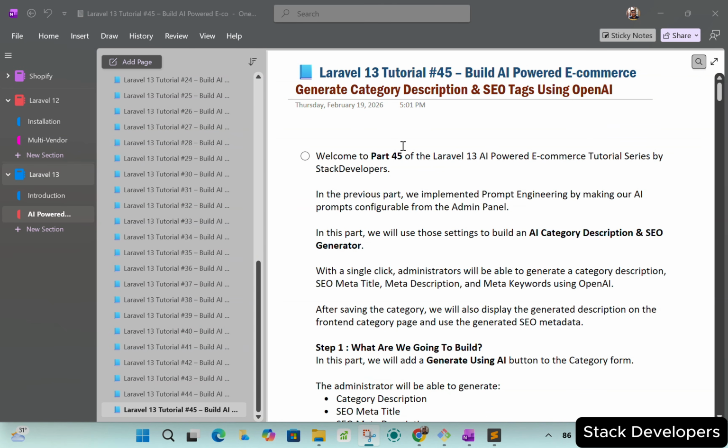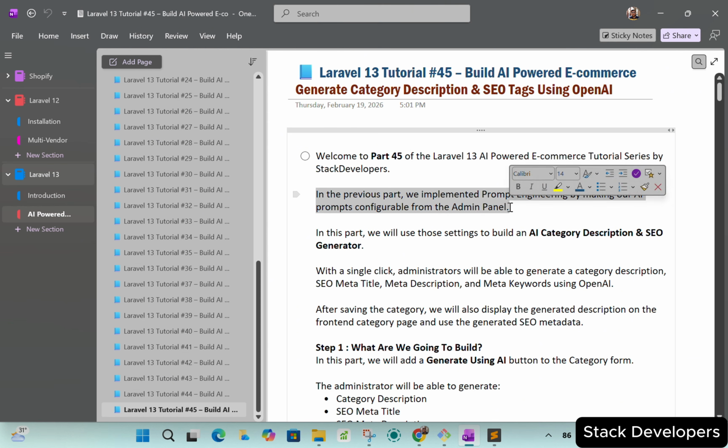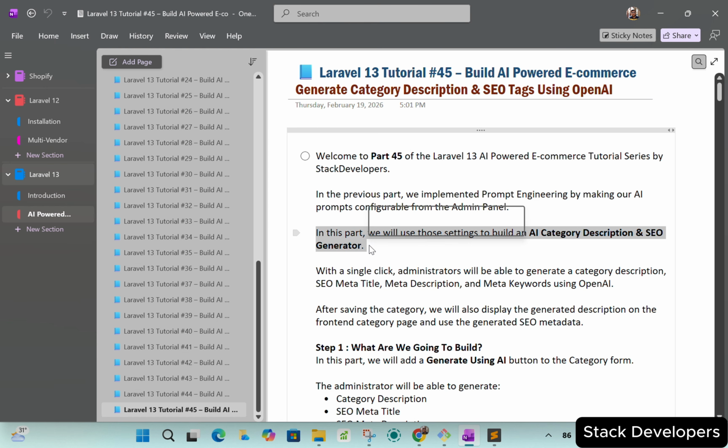Part 25 of the Laravel 13 series, in which we are building the AI-powered e-commerce website. In this part, we are going to generate category description and SEO tags using OpenAI. In the previous part, we implemented prompt engineering by making our AI prompts configurable from the admin panel. And in this part, we will use those settings to build an AI category description and SEO generator.